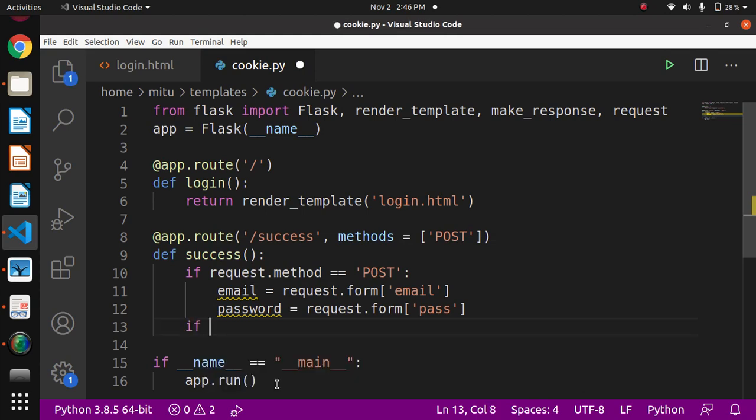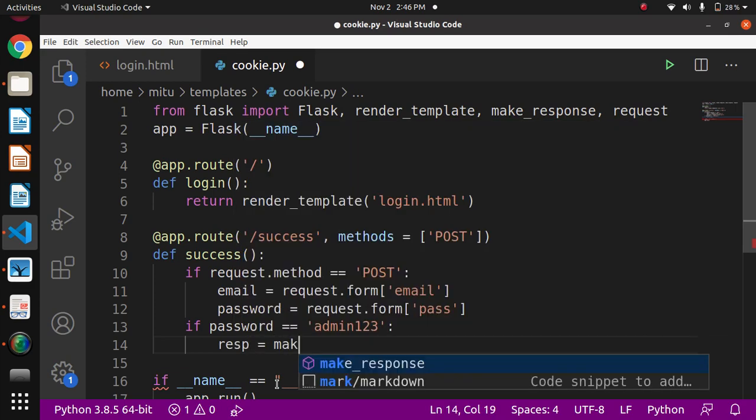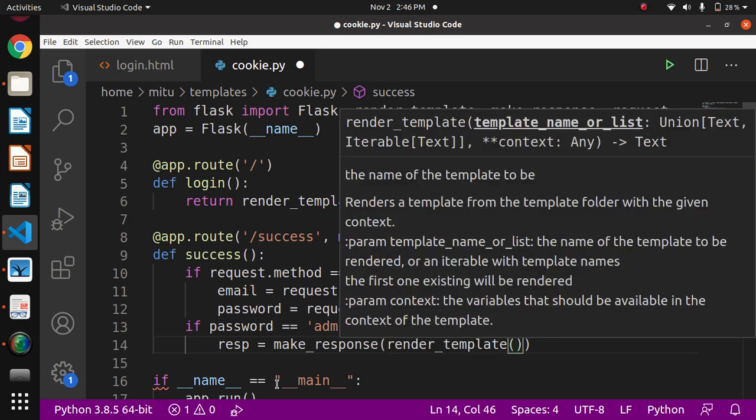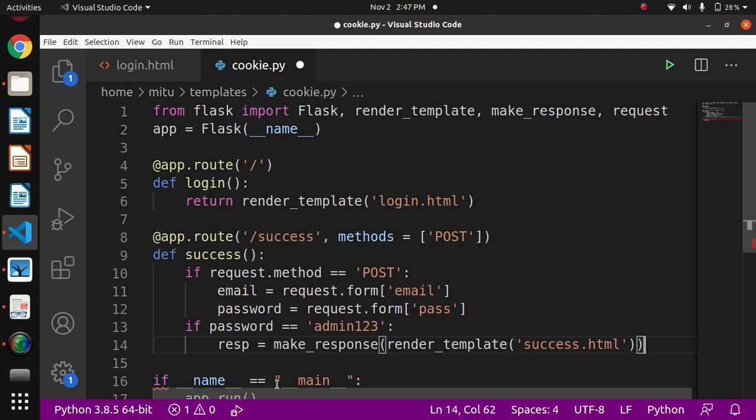After that, we'll be checking whether the password is correct or not. For example, I require to use the password admin123. If password is equal to admin123, then we'll render the response. Let's create a response here by using the make_response function. I will render the template, success.html. This will be rendered when the password is correct.